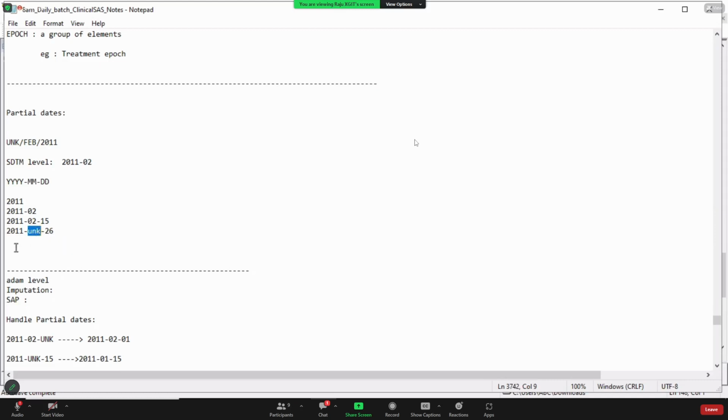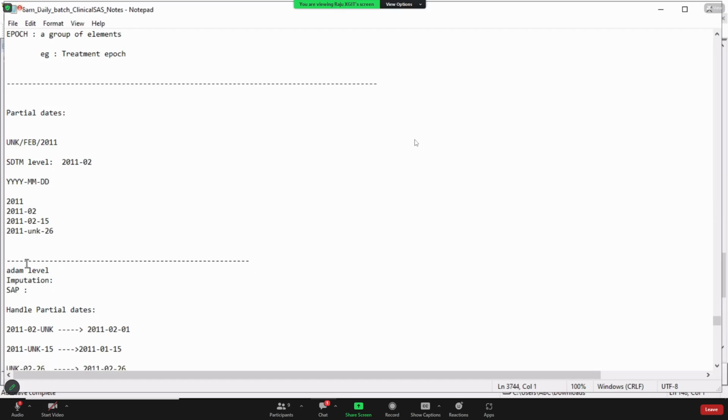Maximum it won't cause an issue. If it will cause an issue, you will get an issue in the Pinnacle. Pinnacle will throw an error if it's not a proper date. If it is an issue, then you have to remove it. No other option. As of my knowledge, it won't throw an error. You can keep it unknown also, no problem. But make sure you capture in this format. You're not supposed to capture in this format.